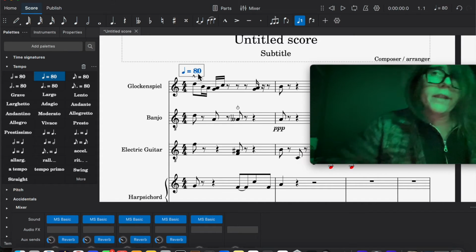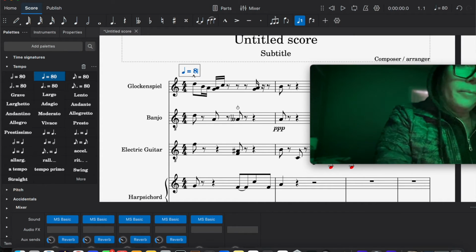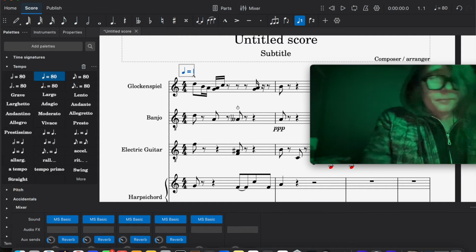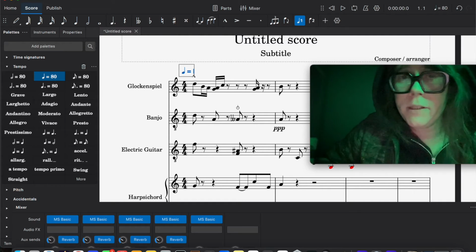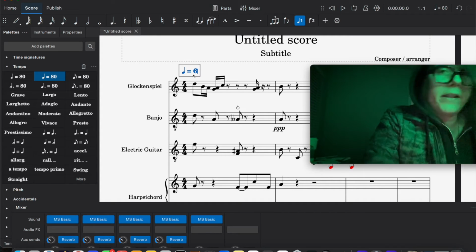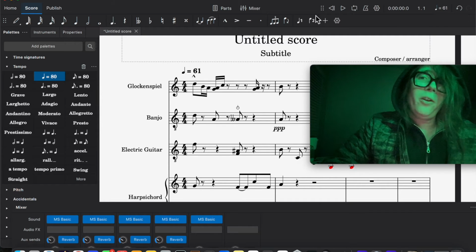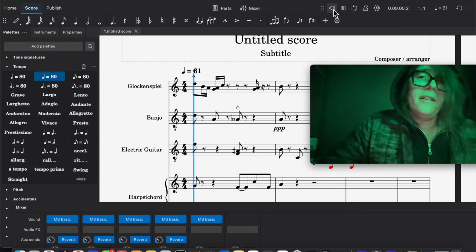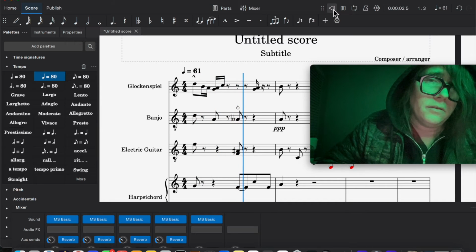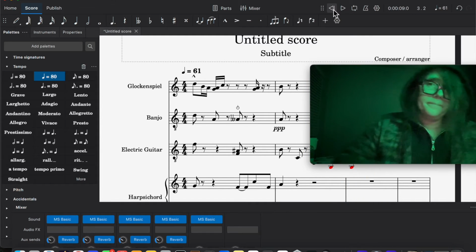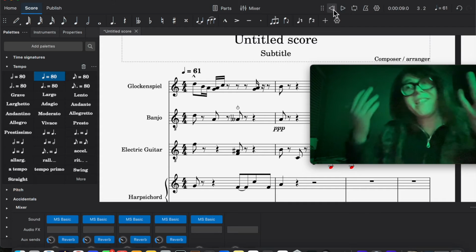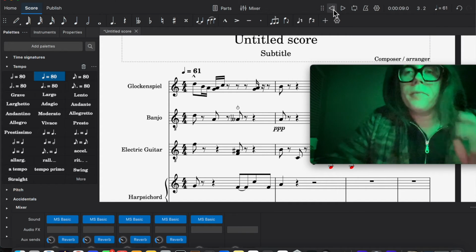So when I click on it, let's make it, what's a good prime number? Is 61 a prime number? Let's pretend it is. Okay, 61, boom, it changed up here. Let's hear our magnificent piece. Amazing. Now it has a tempo.